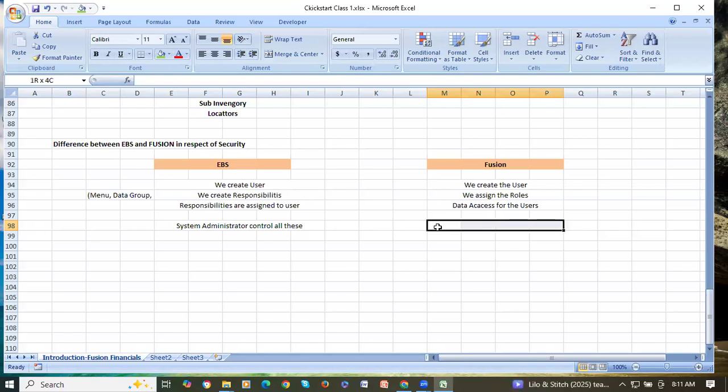Here there is a role called security console. The IT security manager will have a privilege called security console. Using that security console, he will be able to create the users, assign the roles, and give the data access. Of course, data access can be given by anybody, but these two things will be done by the IT security manager. The security console must be there.